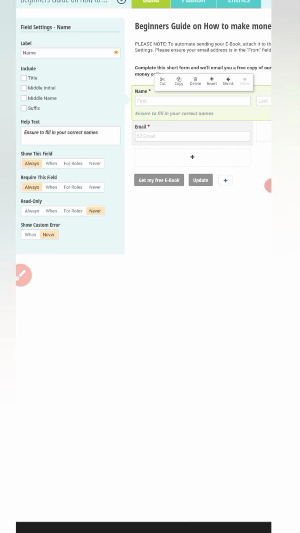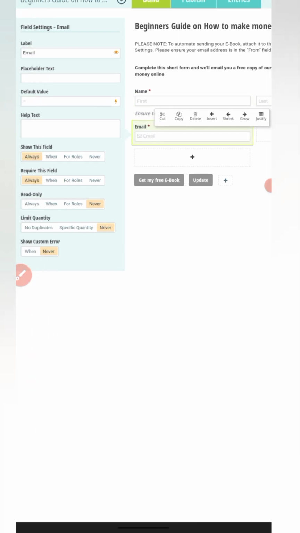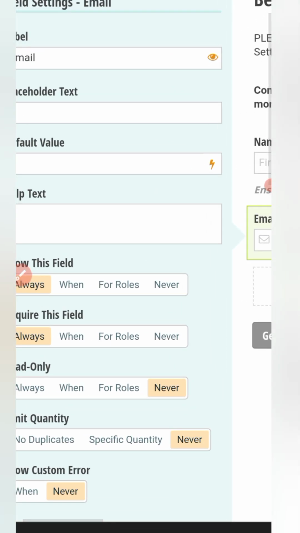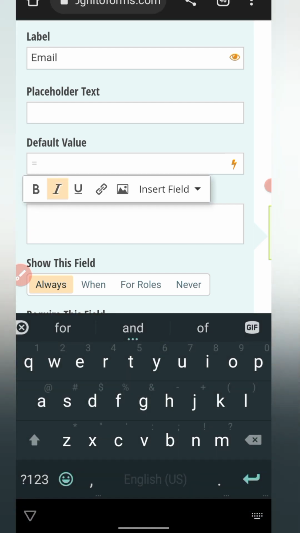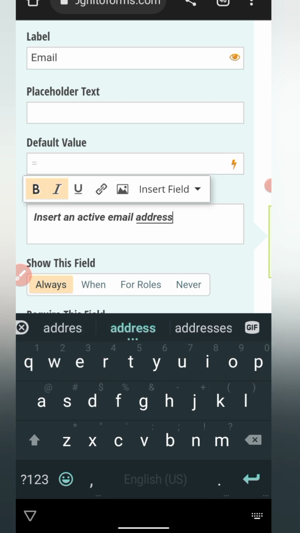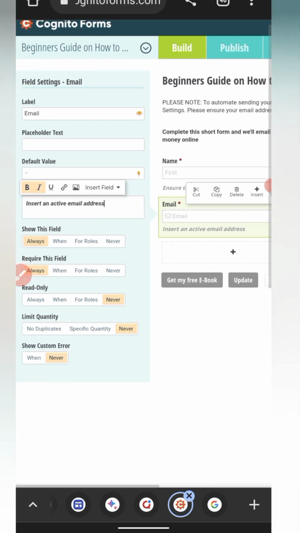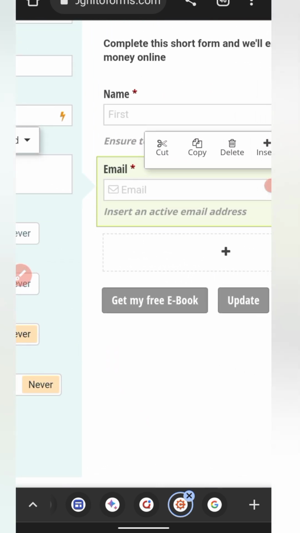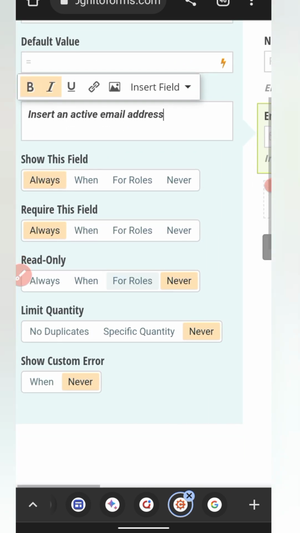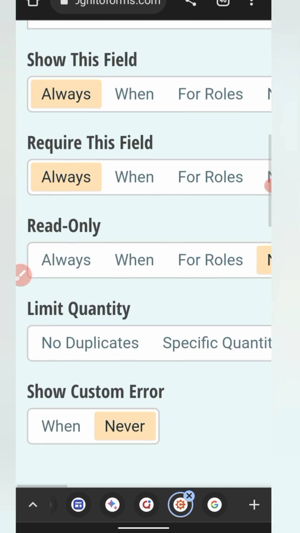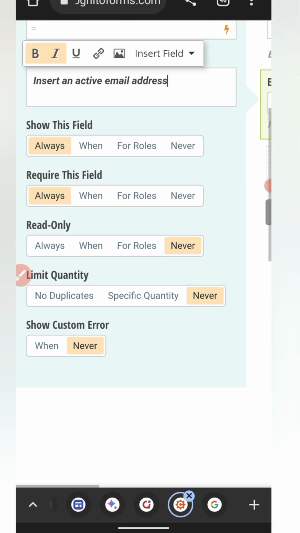So come to email. Now email, just leave everything the way it is. Leave the email, leave everything. Come to help text. So the next thing you want to do is click the bold. So you can say insert an active email, not just anyhow email. In fact, an active email address, because you want to follow them up and you need an active email to do this so that you don't just be wasting your time. Insert an active email address. So scroll down, show this feed always, leave it to always, require this feed, very, very important. All right, so once you're done with that, leave every other thing.